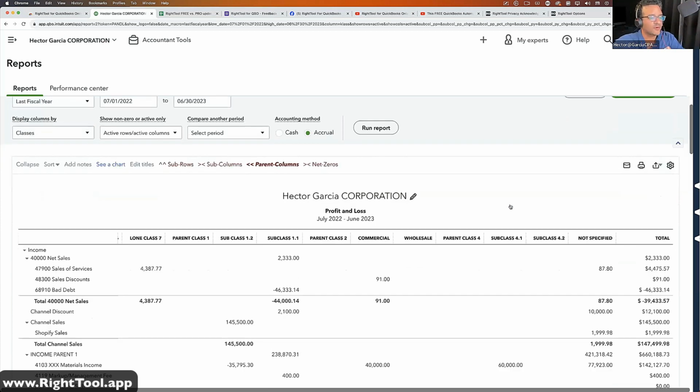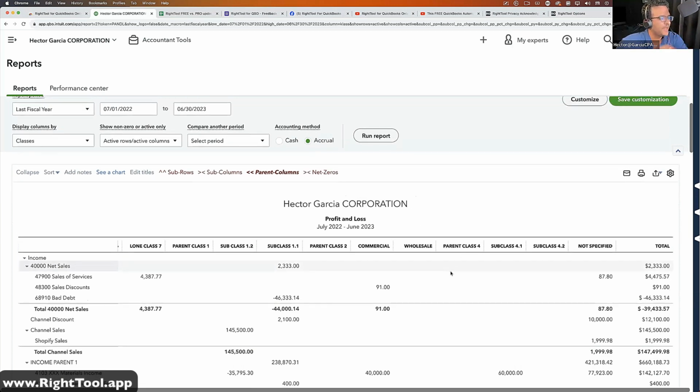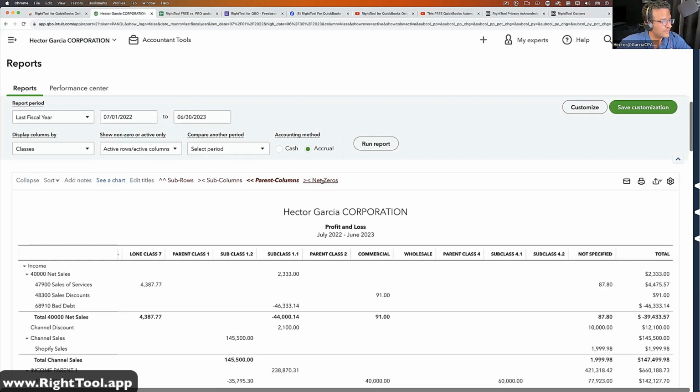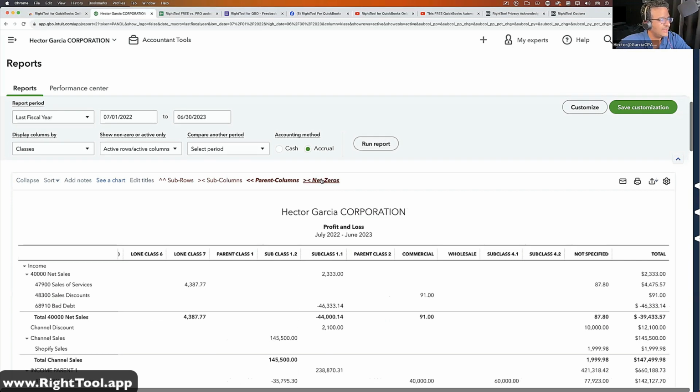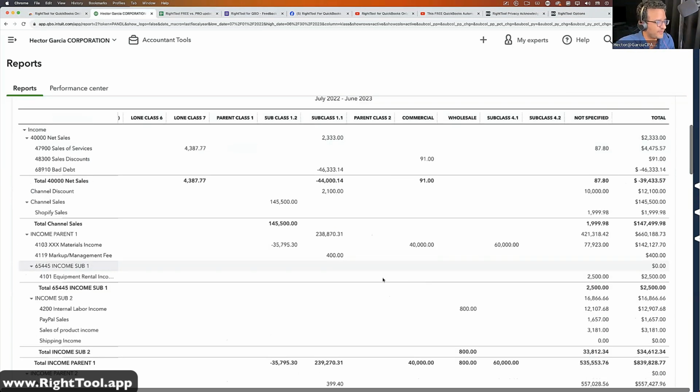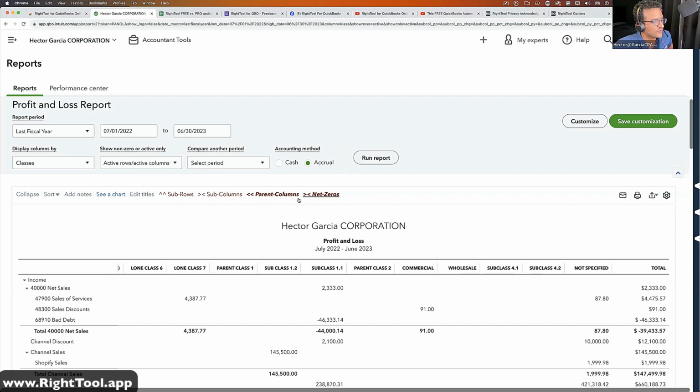It will actually sum across. It won't have those subtotals there messing you up. And also, if you have anything that has zeros, you can click on net zeros, and it gets rid of any ones that are just zeros, that are basically a waste of space. So those are all the tools that we added on columns and subcolumns.